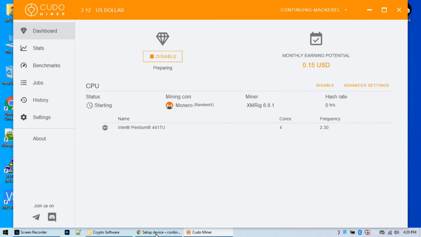Now Monero coin is the only thing you can mine with a CPU. Now as I said, I'm mining with an Intel Pentium 4417U, which has a 2.3 gigahertz processor, and it's got 4 cores.